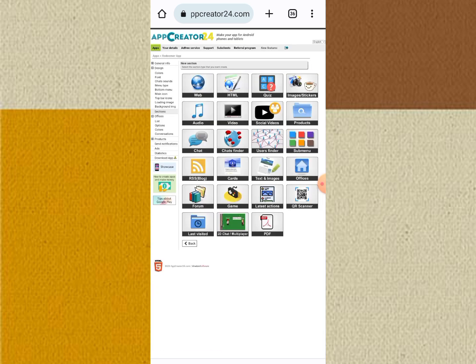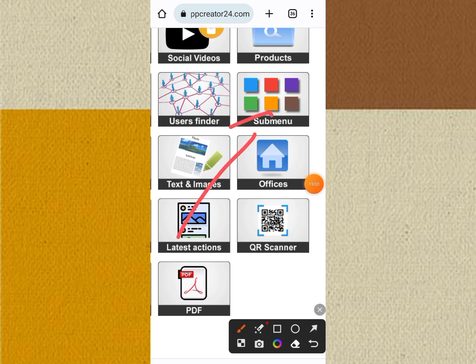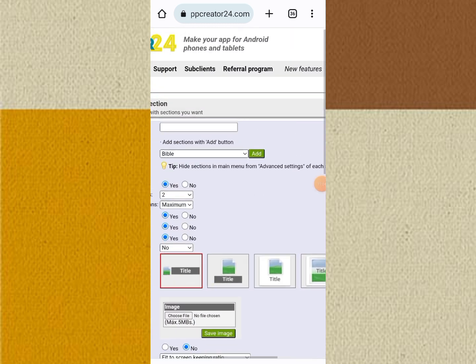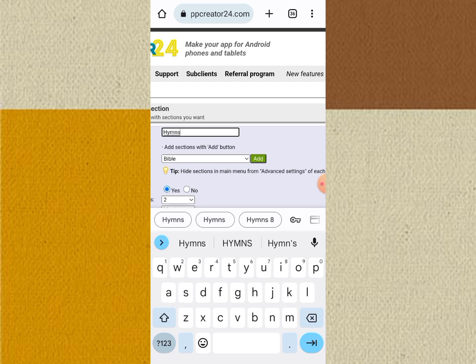So let me click on back again. So this is sub menu. I clicked on this particular button here. Just click on sub menu. When you click on sub menu, just come here and give it the name Imps. I'm going to give it the name Imps.